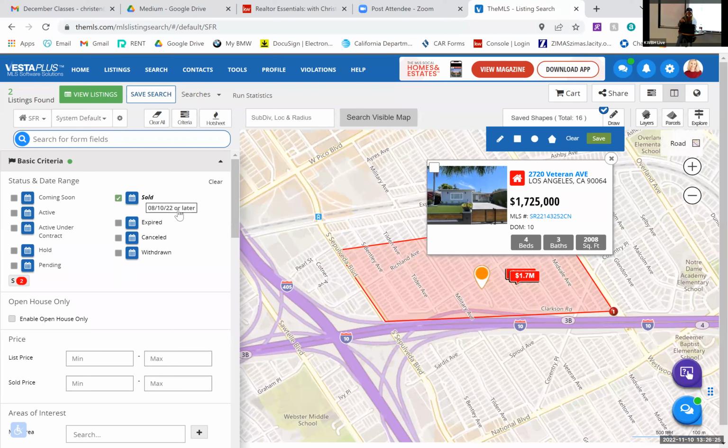Why do I prefer this? Why am I doing this versus just going back a year? It's more relevant. And why is the time frame so relevant right now? Because the market's changing all the time. The market is changing very drastically right now.